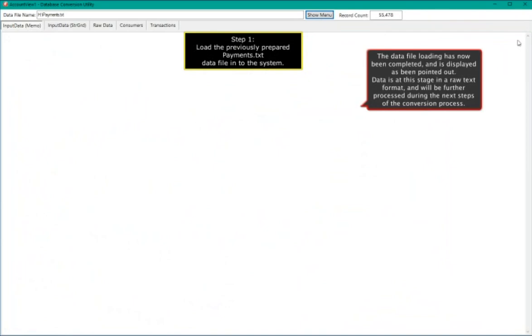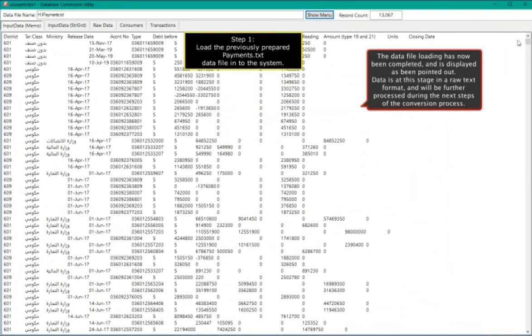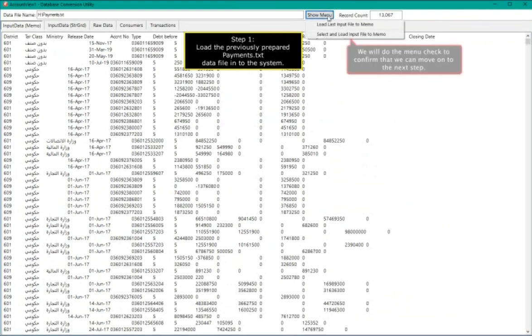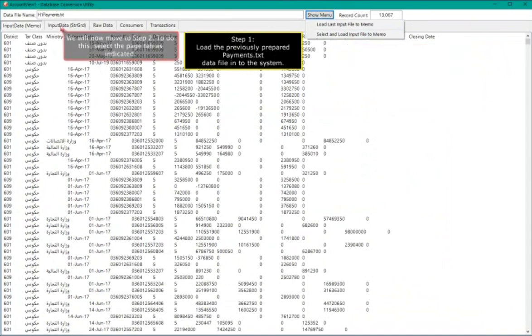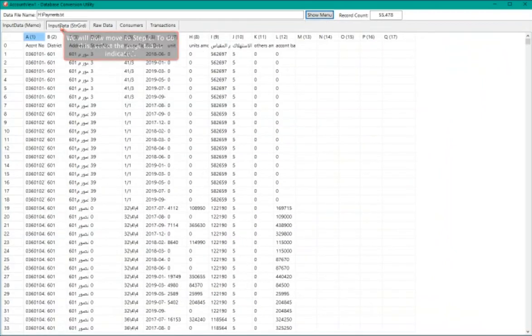The data file loading has now been completed, and is displayed as pointed out. Data is at this stage in a raw text format, and will be further processed during the next steps of the conversion process. We will do the menu check to confirm that we can move on to the next step. We will now move to step 2. To do this, select the Page tab as indicated.